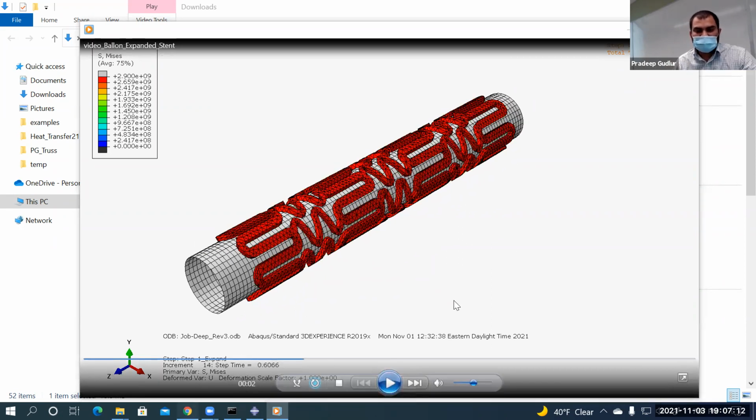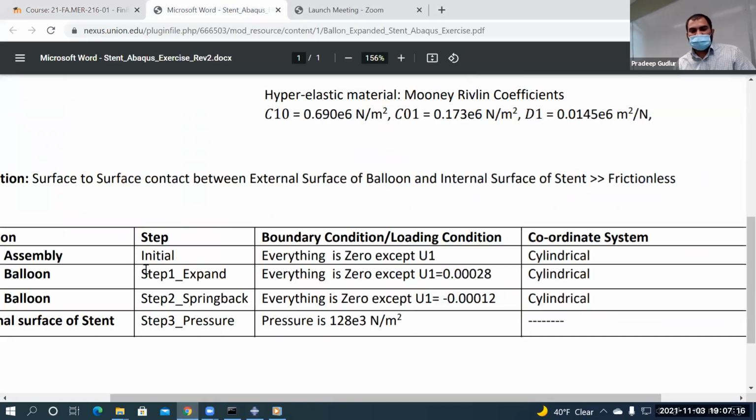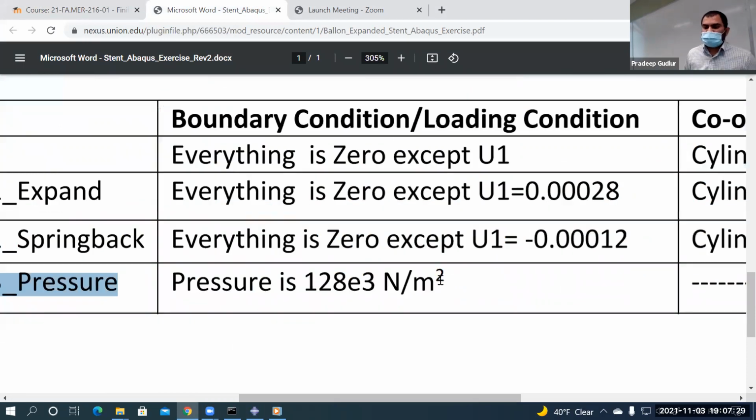If you see the problem description, we have 3 different steps. Step 1, we are expanding. Step 2 is the balloon contraction. Step 3, we're applying pressure on the stent. That's 128 E3 Newton per meter square, which is kilopascal, since Newton per meter square is Pascal, right?